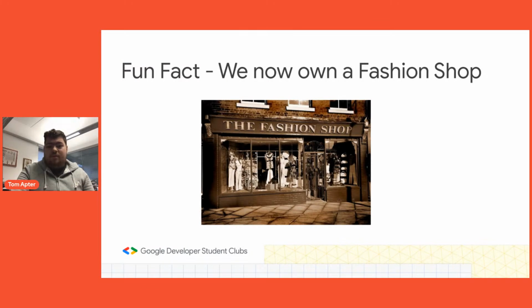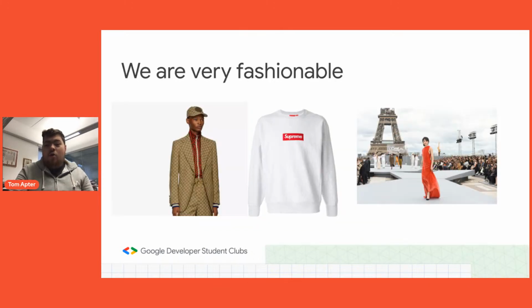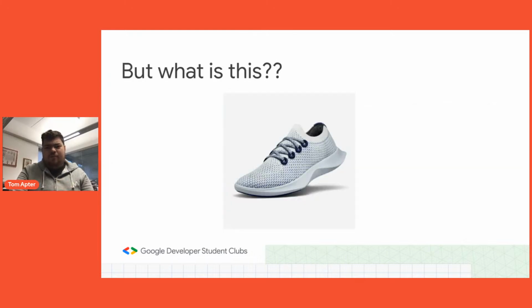Let's use it. So we're going to use a little bit of a scenario. Fun fact, we as a collective own a fashion shop. I'm not sure if you knew that, but we do. We're very, very fashionable people. As you can see, we've got very, very fashionable clothes. We've got Supreme. We've been to the Paris fashion show. We've got whatever that man is wearing. We're very, very good at what we do. But we have a slight problem.